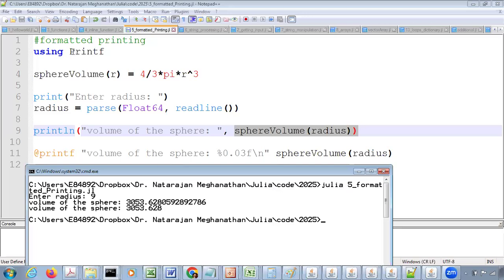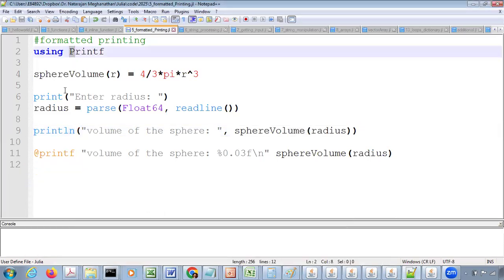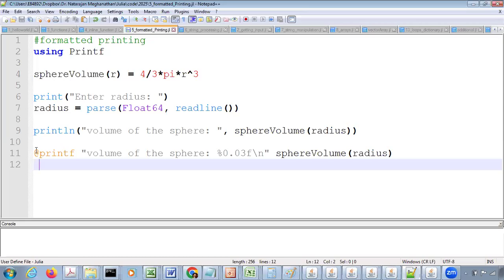So again, remember, most of the time I don't myself use printf. I just say println and get things printed. But I just want to show that in Julia, you can do formatted printing as well in this program. Remember, the P in printf is a capital P, uppercase. This is how you make the call to the printf function, and this is how you have to call it.